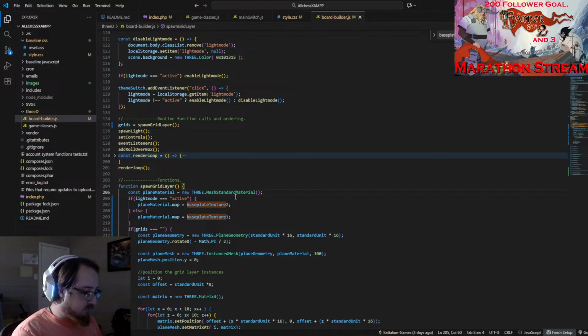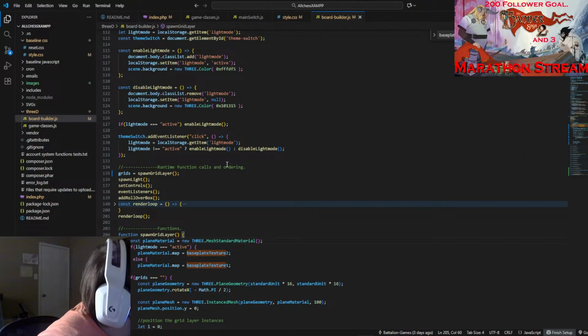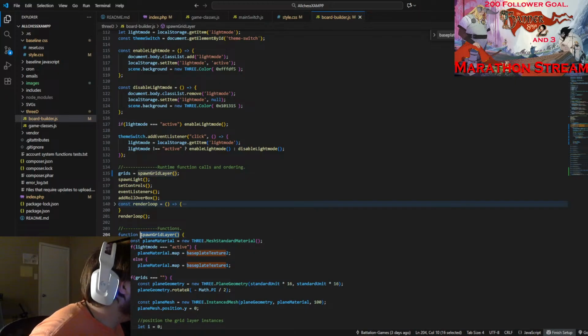Alright, so now we have changed the base plate texture blends in light mode. Next step, I need to call the spawn grid layer function anytime that the light mode button is pressed. Alright, so let's look at the light mode event listener. So this should respawn the grid layer.